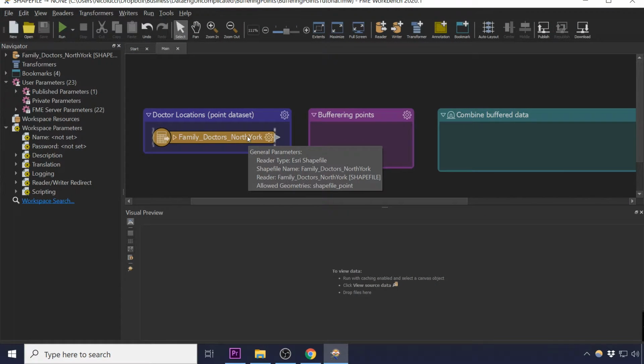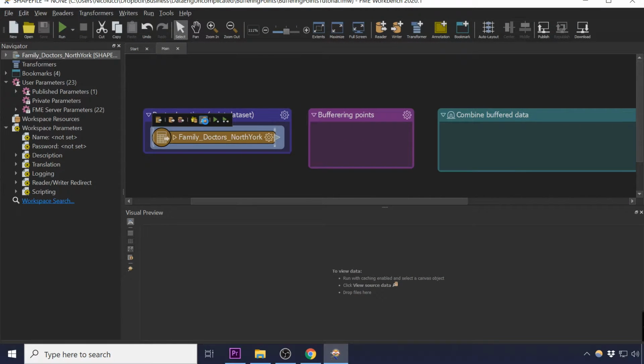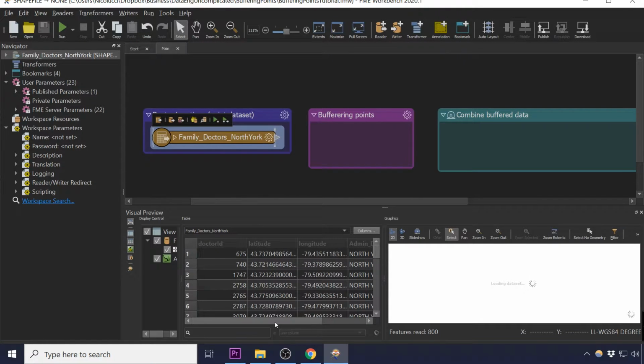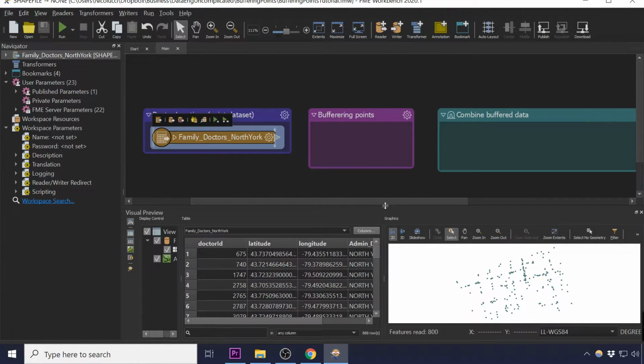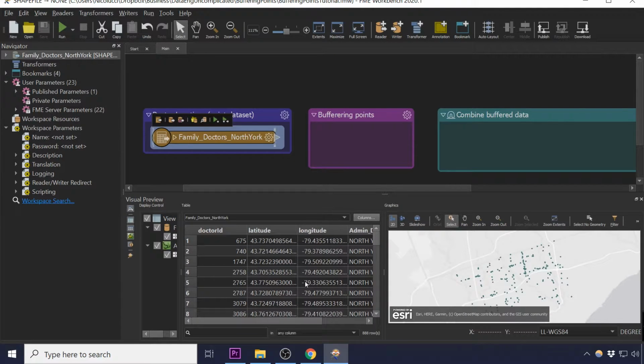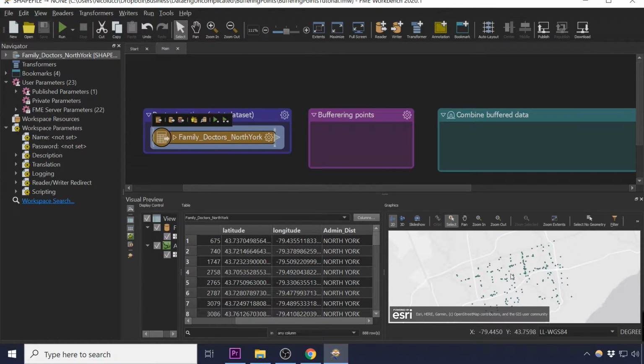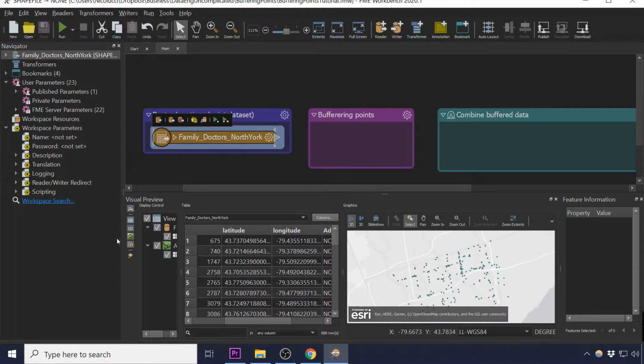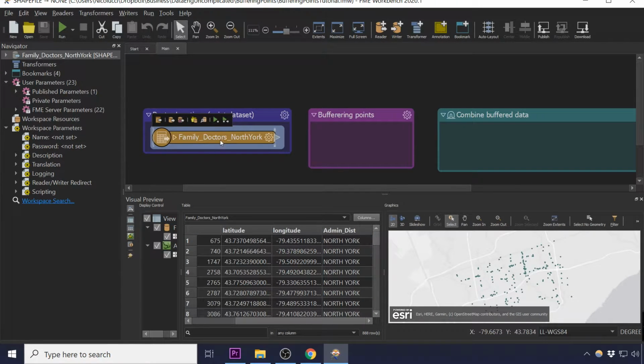So the data we're going to be working with is a shapefile which contains doctor locations in the city of Toronto. If we inspect the attributes, you will see that we have a doctor ID, latitude, longitude, and admin district column. The data's coordinate system is LLWGS84. So the end result I'm aiming for is to create one polygon with a 1 kilometer buffer around all my locations to see what doctor coverage looks like in this area.